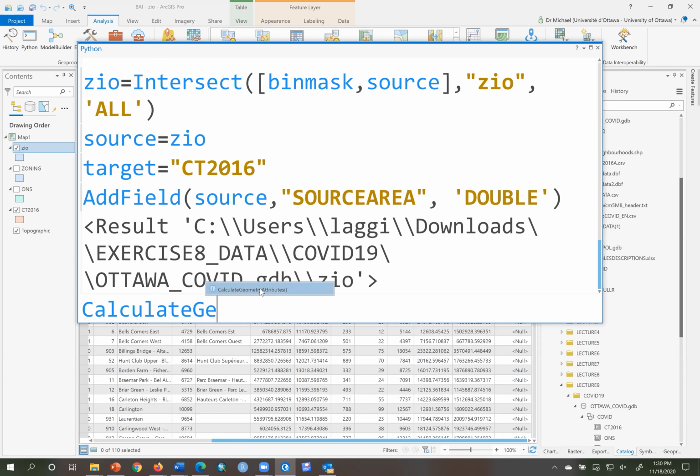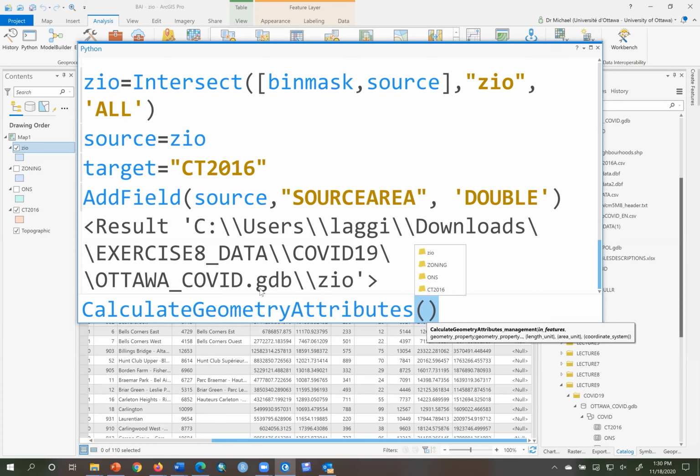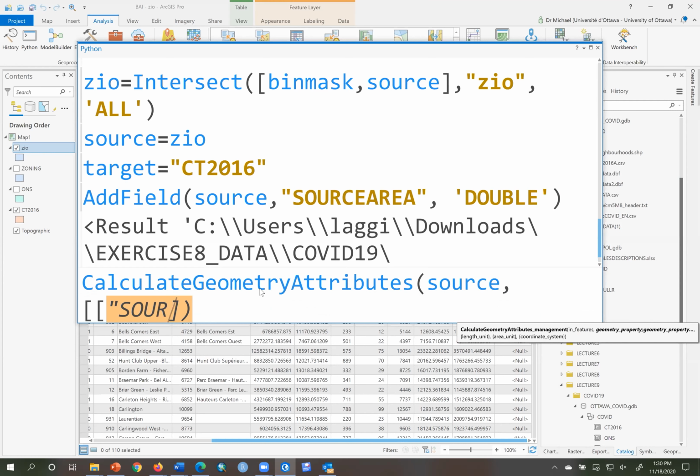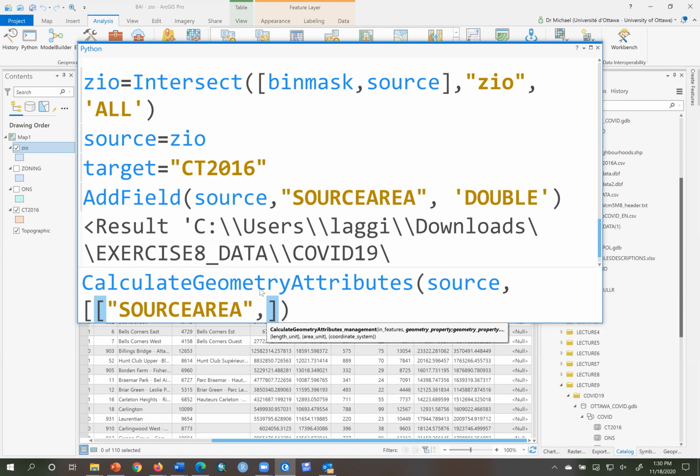Calculate geometry attributes. And the features, again, will still be source. And then comma, and then in brackets, inside of there, I have to give the name of the field, source area, comma, and then the type of property I want, which is just area.